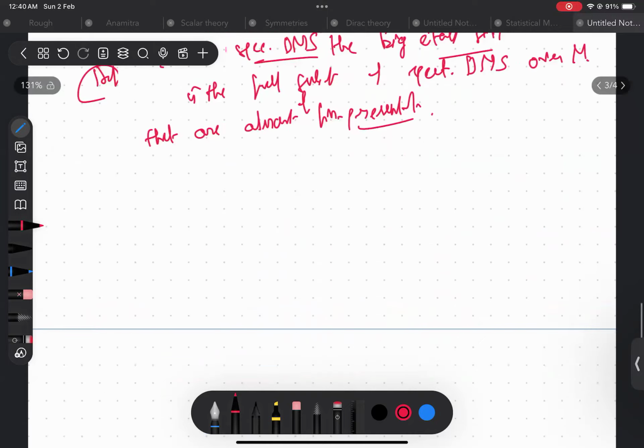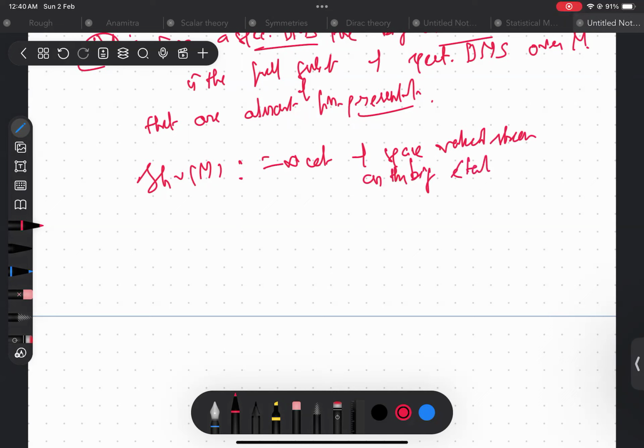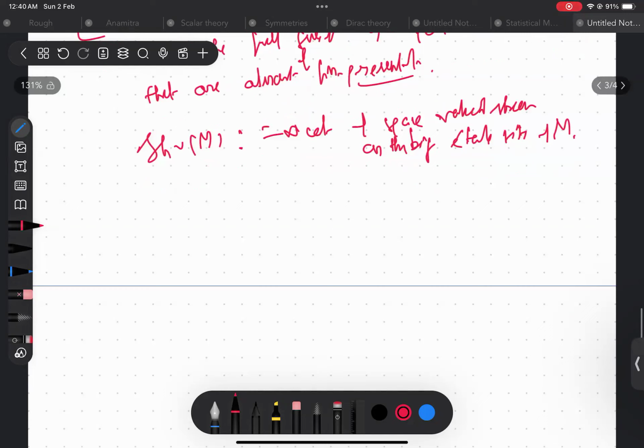Right? So now let's define this to be the infinity category of space valued sheaves on the big étale site of M. Right. So basically, if instead of a spectral Deligne-Mumford stack you have a non-connective spectral Deligne-Mumford stack, then it is basically this.